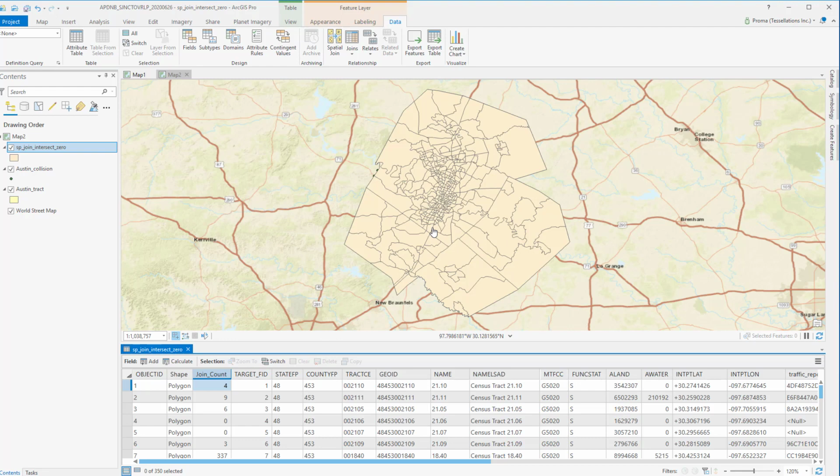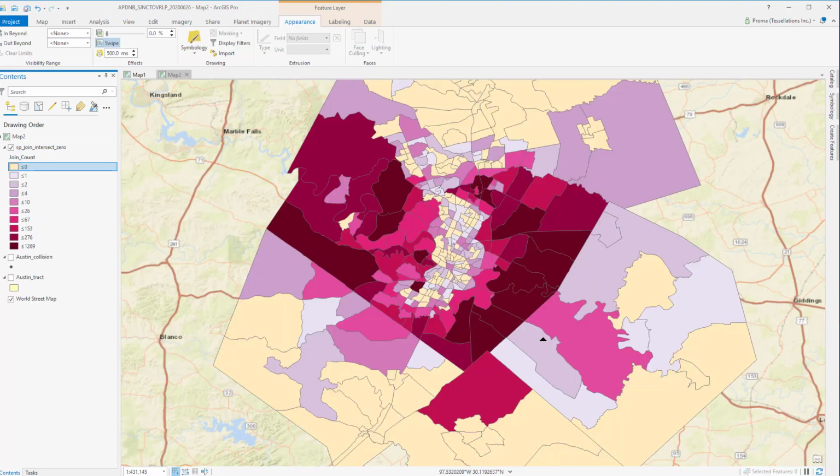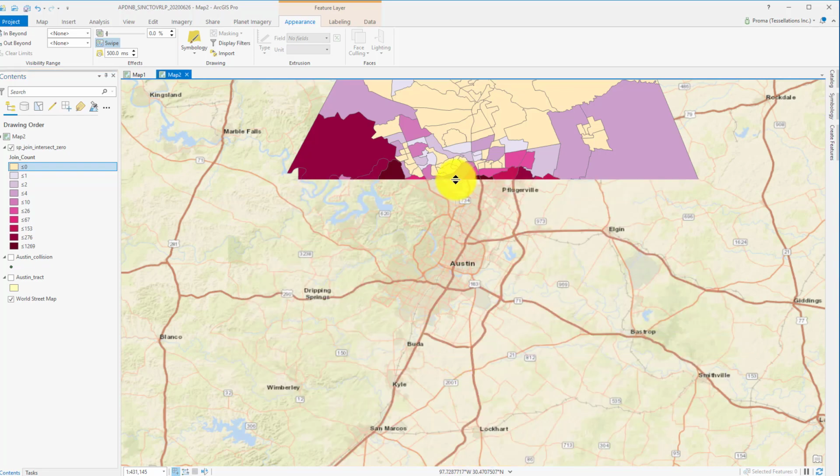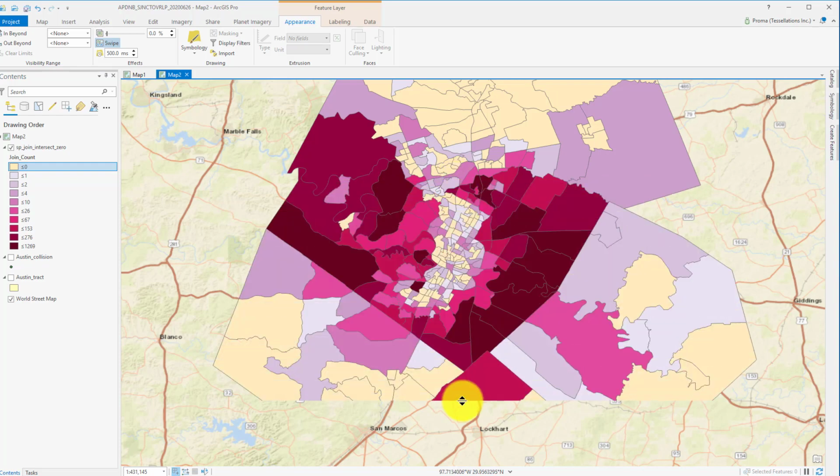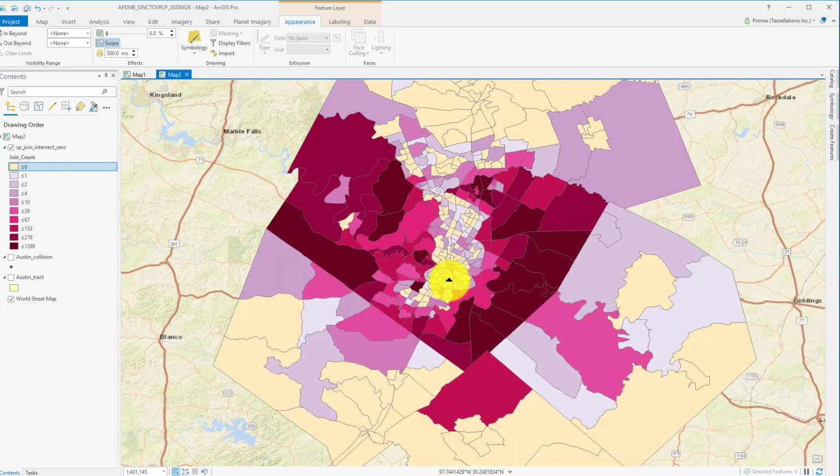Now, for a better visualization, we can symbolize the result with join count. Now you can see where most collisions have been happening over the years. Darker color represents a higher rate of collisions. Interestingly, near the downtown area, if we compare it with the map, we have a very low rate of collisions, whereas along the border, here we have a very high rate.